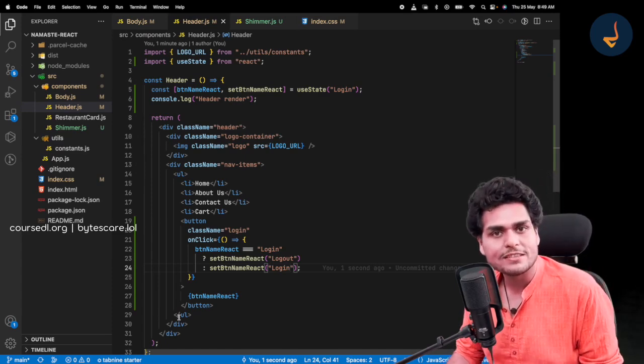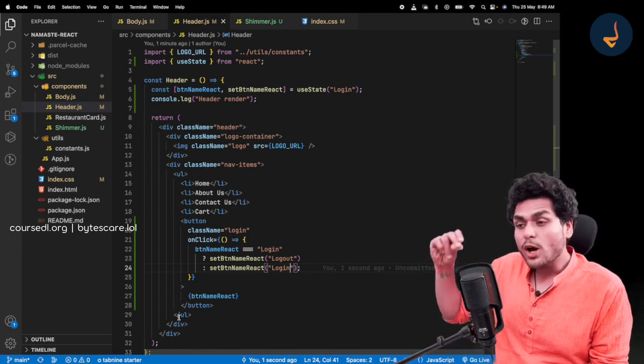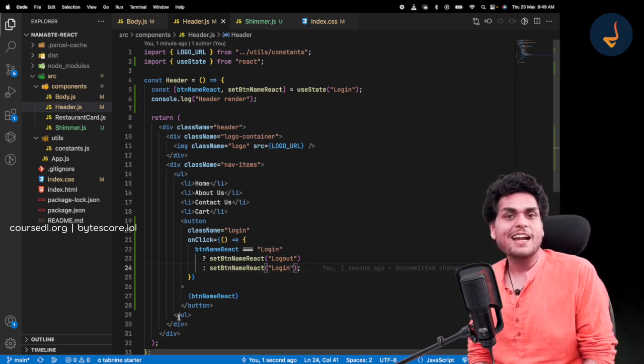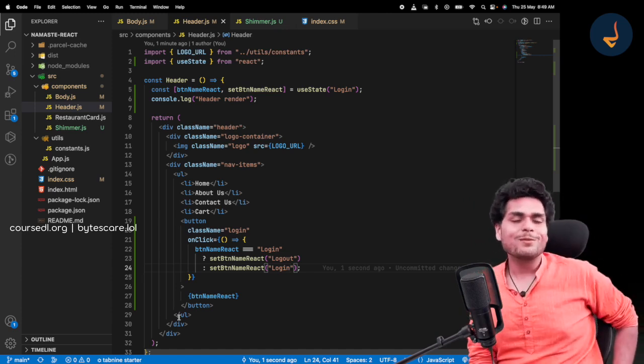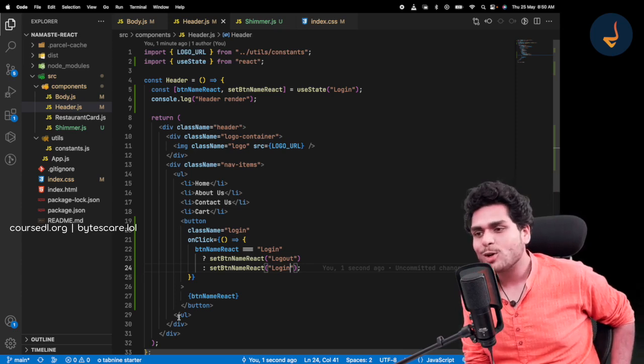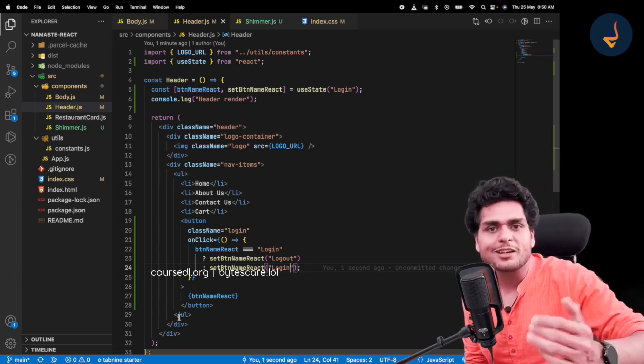Isn't that amazing? React is just amazing, and it's doing this very, very fast, right? That is why I just love React. And I hope you would have also fallen in love with React while learning Namaste React from me, right? So this was all about login, logout. Let's move to the next concept now.